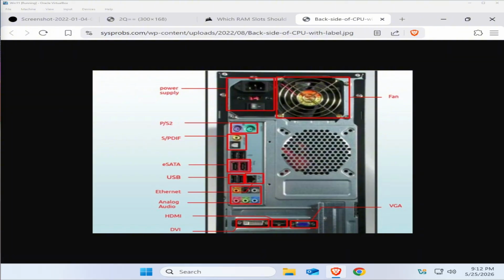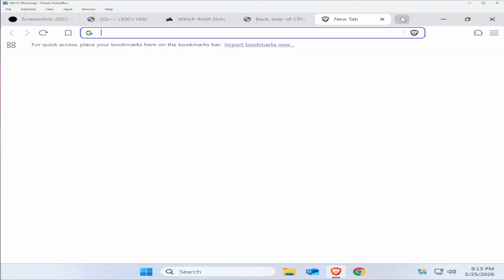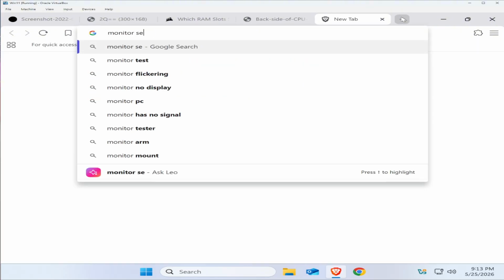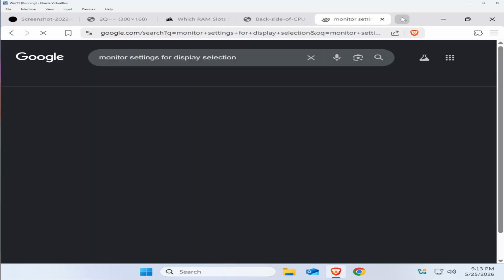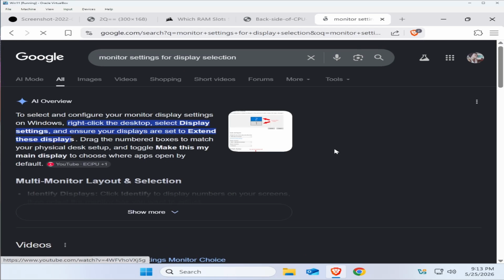Now, there are multiple reasons why your monitor doesn't read your specific computer. But in this video, I'm going to try to narrow it down so that you'll understand. So first up, monitor settings for display selection. This is the first topic.